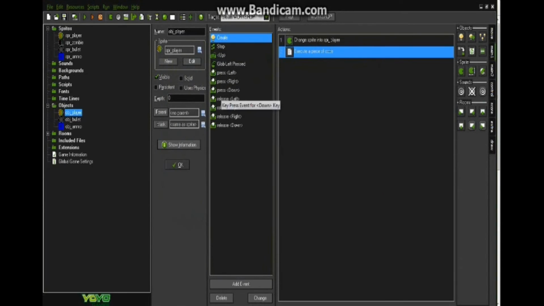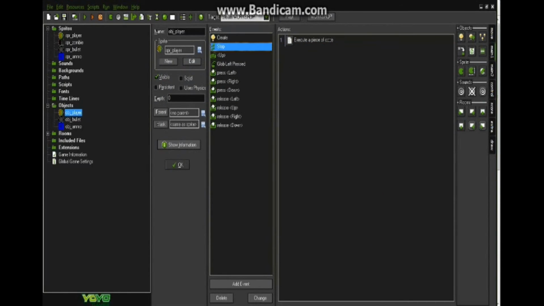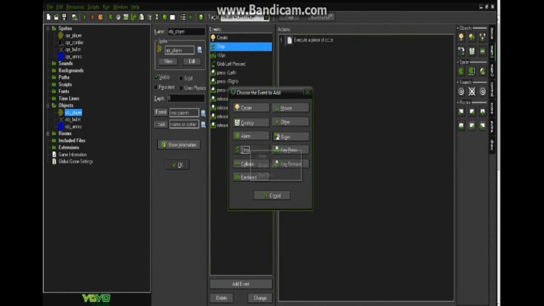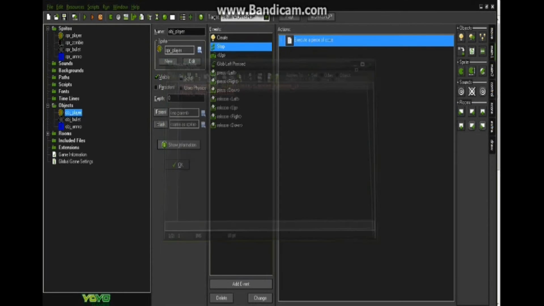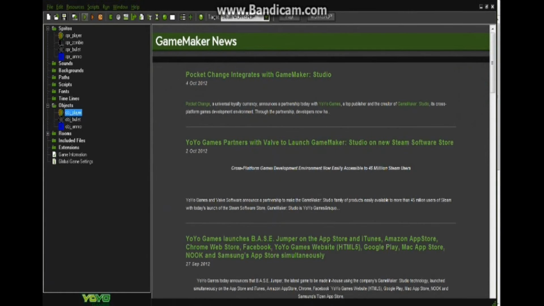And then yeah, we already saw that as the ammo. And then I created a step event, go to add event, step, and then step. And then in that event I executed a code: direction = point_direction(x, y, mouse_x, mouse_y), and then image_angle = direction. That makes it to where your player rotates, so I'll show you that right now. Press OK.